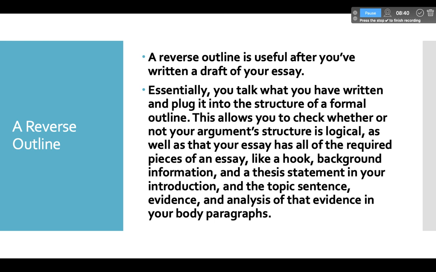Reverse outlines, I think, are really great. We talked about reverse outlining when talking about thesis statements. I told you, you have your thesis statement written out, but then break it down: here's my subject, here's my claim about that subject, and here are my points of support. Basically, when you have a reverse outline, you take a draft of your essay that you've already written and plug it into the structure of a formal outline.